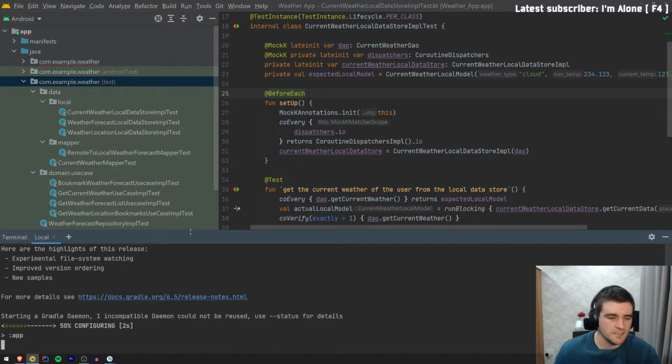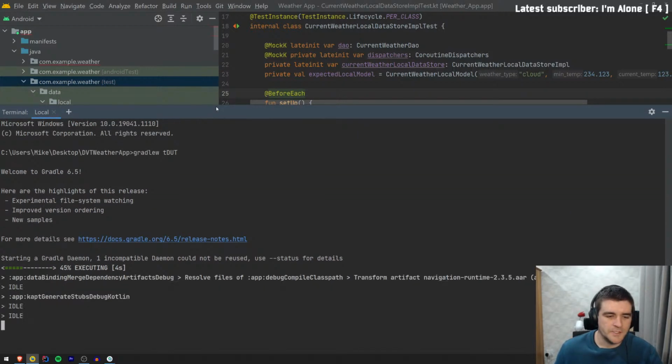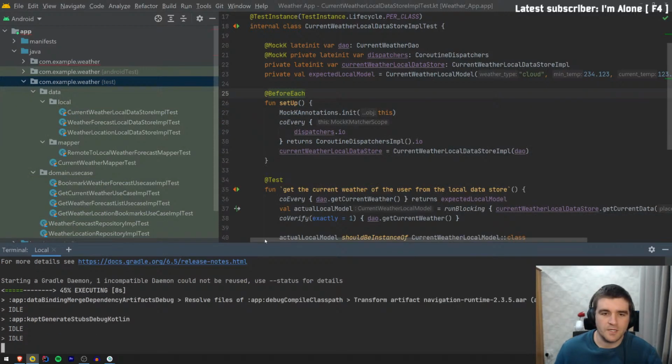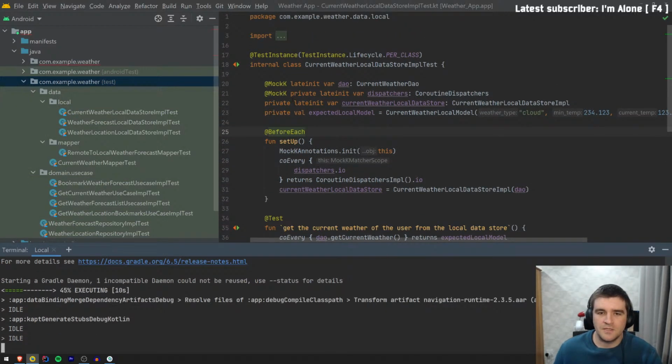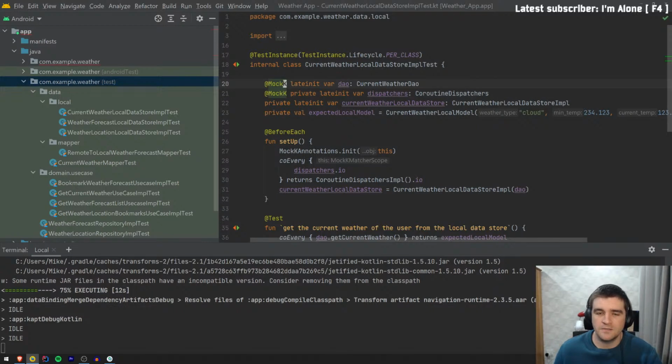Please, can I just run the tests? Android Studio is a bit flimsy at times, I guess. Oh, sorry, you're asking about the testing stuff. So I noticed they use MockK, which is great.